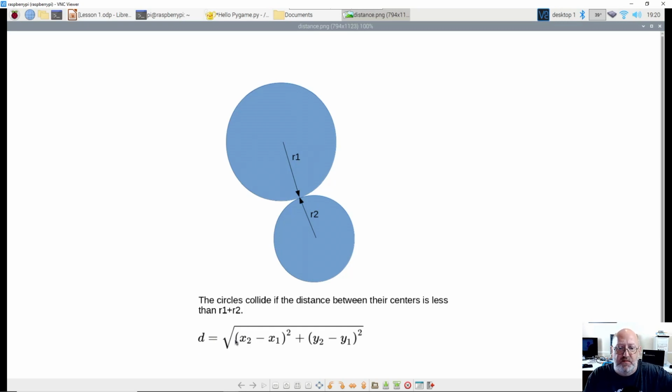The distance formula to find the distance between 2 points, it's just the square root of their x values subtracted, x2 minus x1, squared, plus their y values subtracted squared.